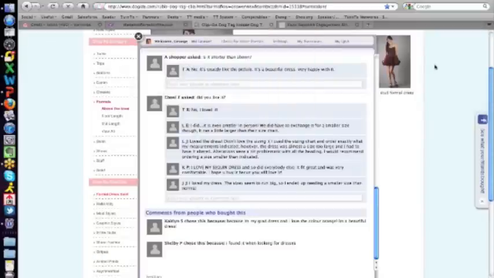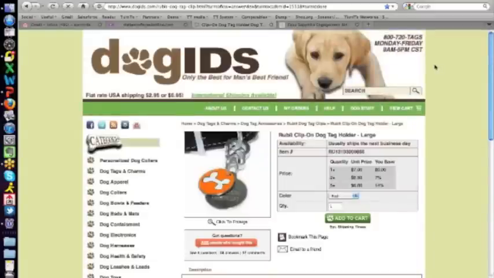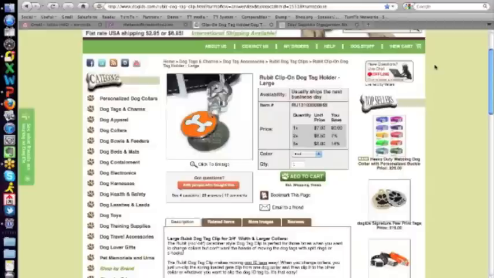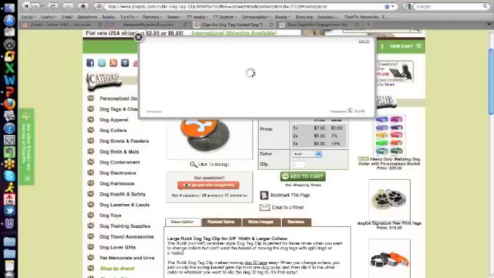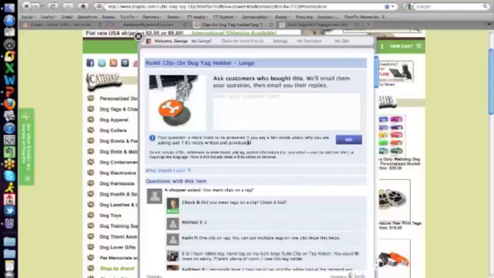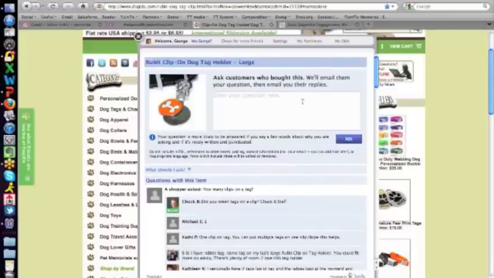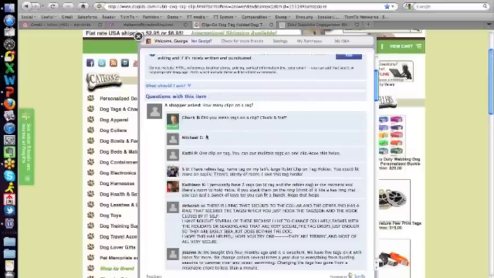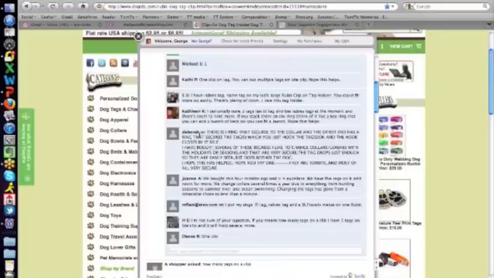Very different kind of site: Dog IDs. Not surprisingly, perhaps, they sell dog IDs, and they're also a Yahoo store. So again, I picked one that had some good content about it, but underneath the product image they've put this button, "Got questions? Ask people who bought this," and they've got 4 questions, 28 answers, 17 comments. Parenthetically, I bought this very dog tag for my mother-in-law. She was very pleased. You can see here that first question, how many clips can you put on a tag? And Chuck B., one of their staff members, jumped in, but they've also got a lot of social answers about that.